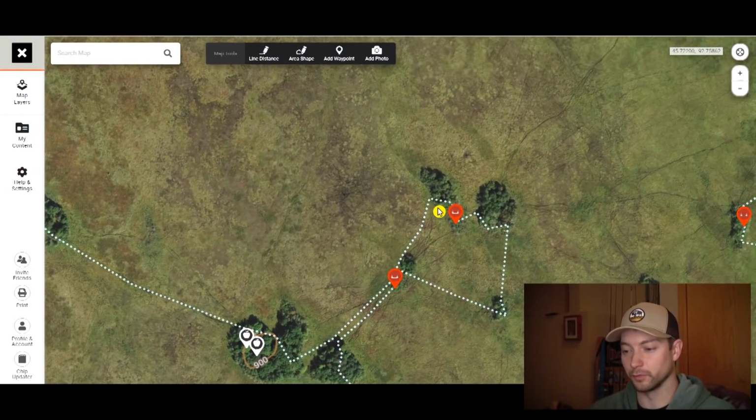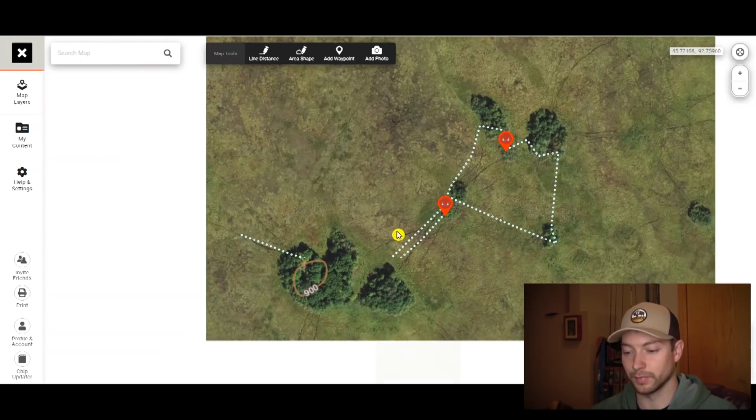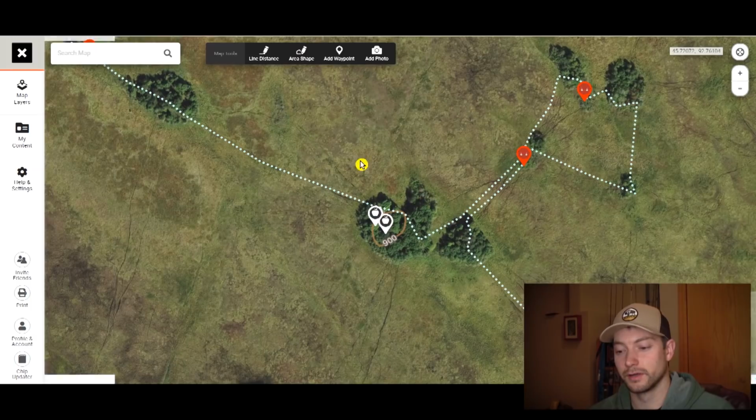Very seldomly will you see a bed right in the middle of a block of something. It's usually right on the edge or right on a point or right in a bowl or in a little patch of brush or a lone tree, something like that, someplace where you have edge.